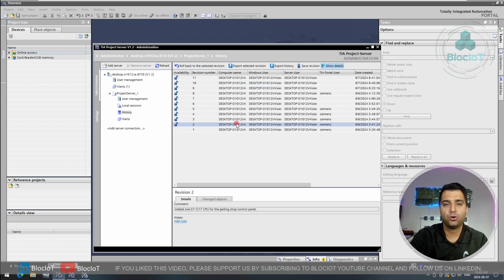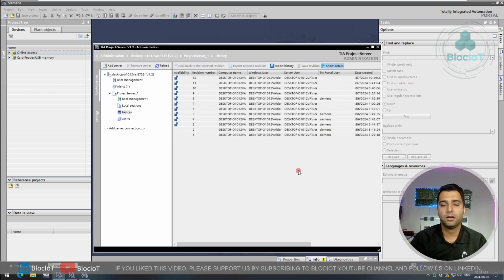For example, let's roll back our project to revision 2, where we just added a CPU, which was the S7-1217 CPU, to our project. If everything works, and if I roll back to this revision, after I open the project again from the server, I should only see one CPU and my HMI should be gone. So let's see if it works. I just select the revision that I would like to roll back to, and then I click roll back to the selected revision. Depending on the complexity and the size of your project, it might take a few seconds to finish.